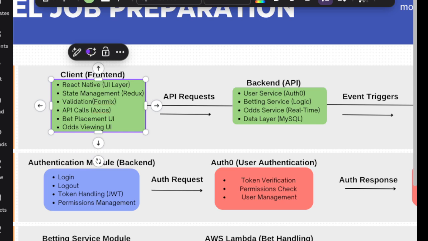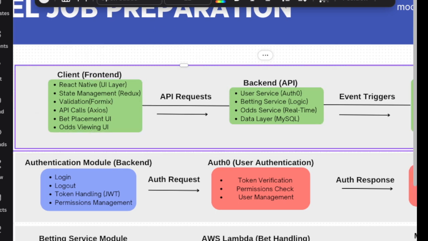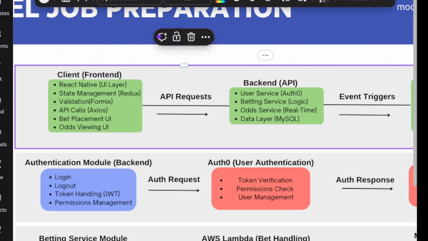And then we're going to be sending API requests from the client front end to the back end, which is very standard in a full stack application, right? So our backend API is going to be comprised of user services, which of course we're going to have auth. We're utilizing Auth0 for this. We're going to have a betting service. This is going to be like our main business logic. Then we have our odds service, also our business logic, but this is going to be more real-time data fetching and rendering. Then we have our data layer, which is going to be our database in MySQL.